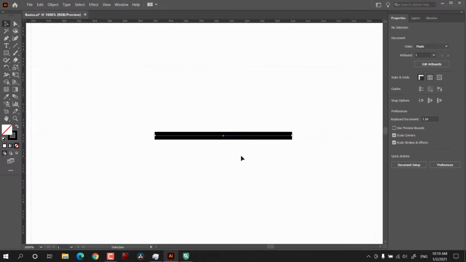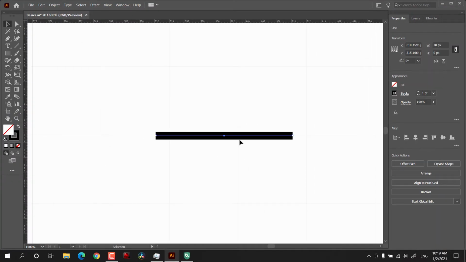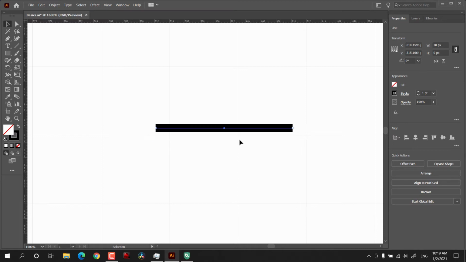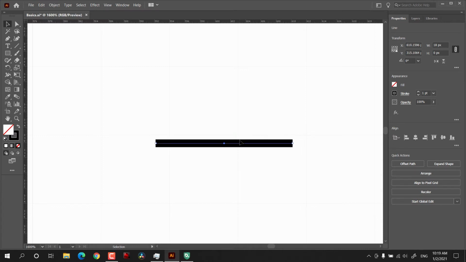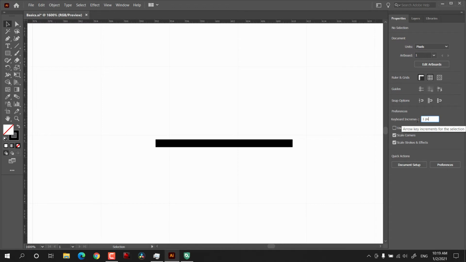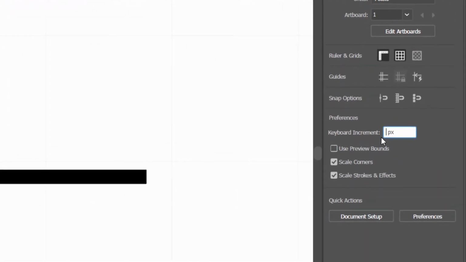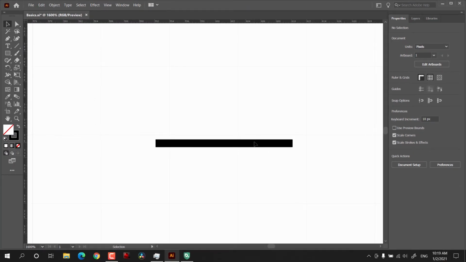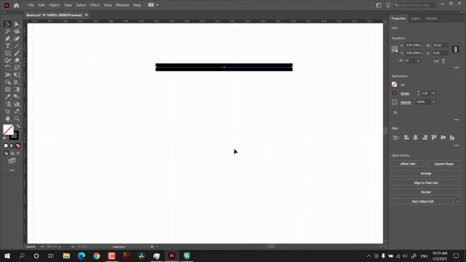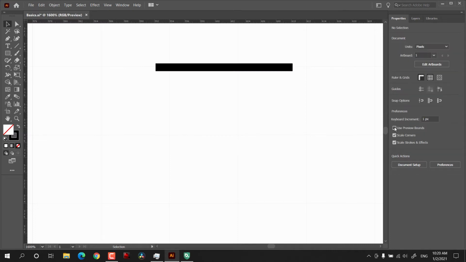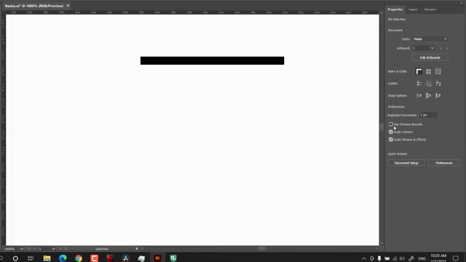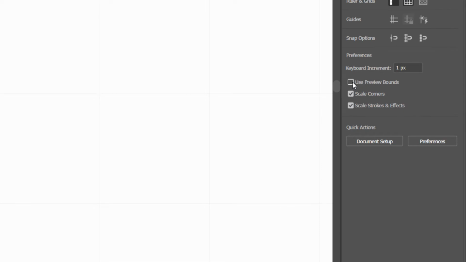For example, if I select this object and press the right or left arrow key, then it will jump 1 pixel as per this option. Now if I change it to 2 or even 10, let's see. I have selected this object and see, this is jumping 10 pixels. After that we have got another option, use preview bounds.